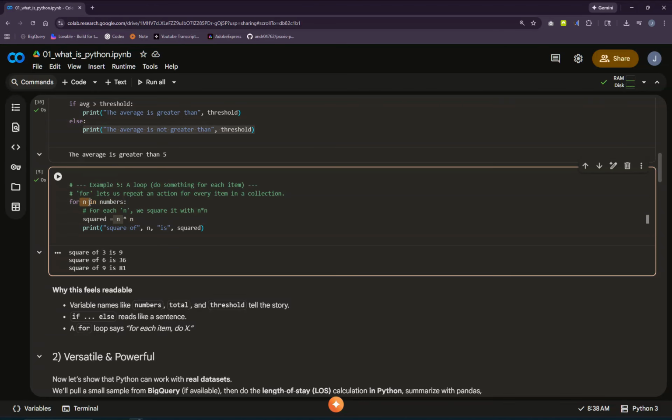Here we're going to name what we will refer to each element as. So we could name this anything we want. Right now, with this code, we're saying for each element in the list numbers, which we will call n, do this thing. We want to take n times itself. We are going to call that squared. And then we will print out "the square of n is", and we'll get the value.